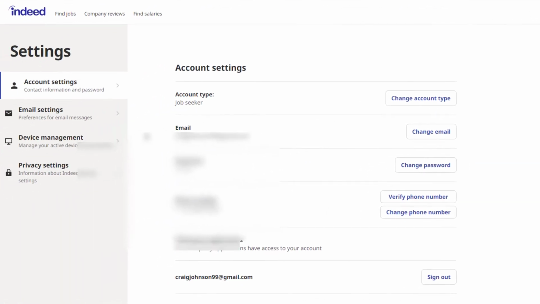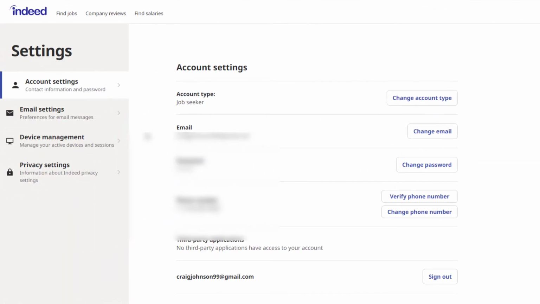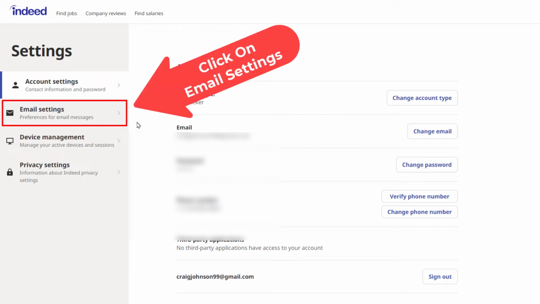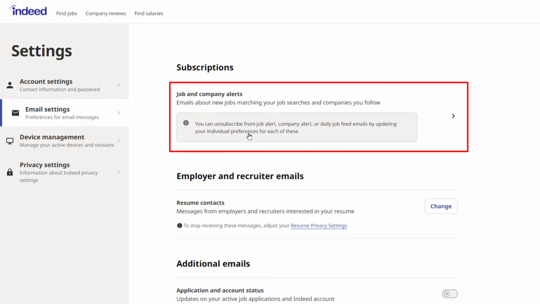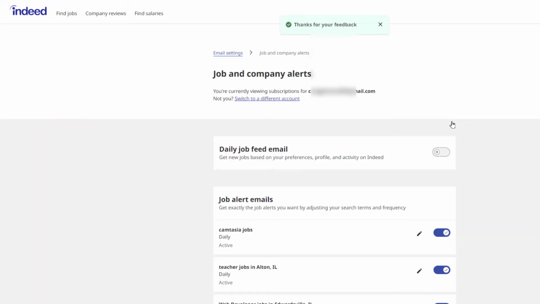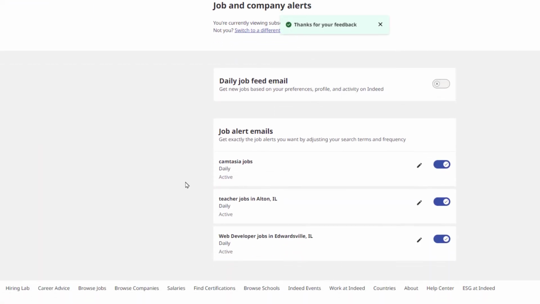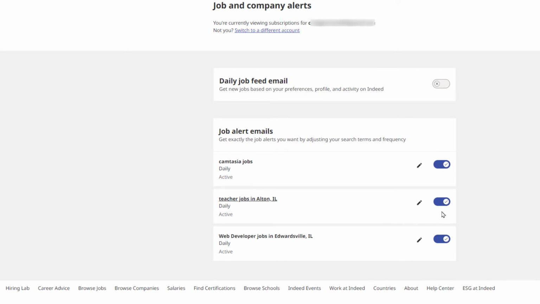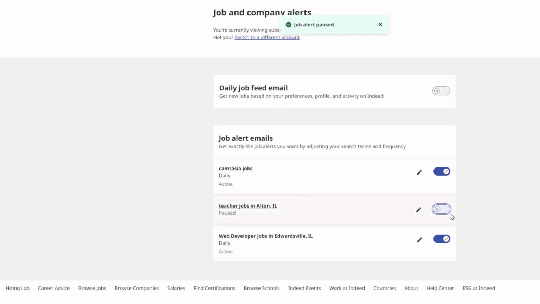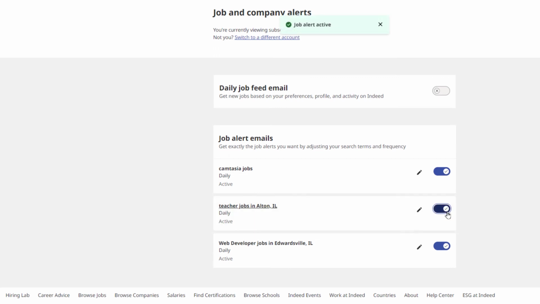From here in the pane off to the left hand side, you want to click on email settings. And then right in here, job and company alerts, you want to click on this. And as you scroll down, right there is the job alert that I just created. I could turn off that job alert. You could turn off any job alert that you have. I could toggle it off. I'm going to toggle it back on.